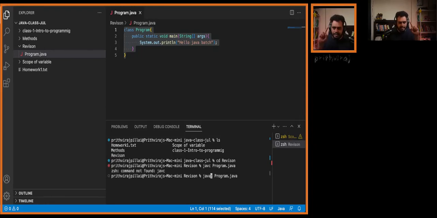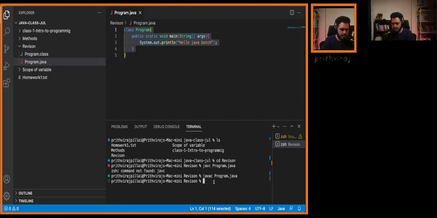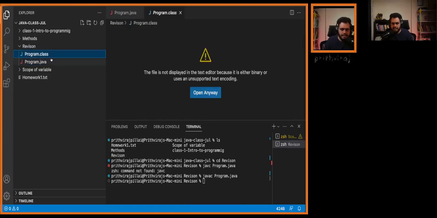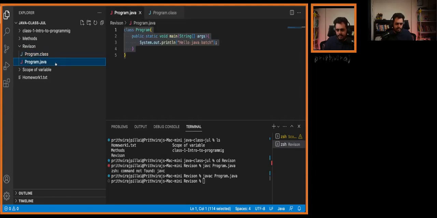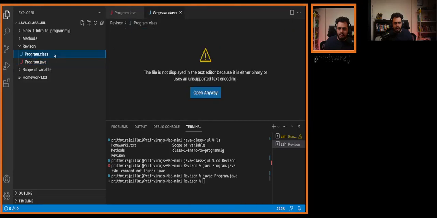Now if I enter this, if there is no error, the compilation will be successful and a .class file will get created. I will enter. Was there any error? No, there was no error. See here, can you guys see? We created a .class file. This is the beauty of it. Is this clear, everyone? Whenever we write javac and compile, we will get a .class file if there is no error.